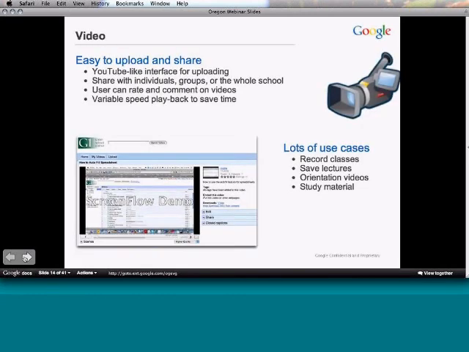Google Video gives you a YouTube-like interface inside your school domain. One of the key functionalities of something like Google Video is if you have a special guest speaker that comes into school or comes into your class and presents, you can record this video, keep this video, archive this video in Google Video, and now you can share this video across other classes. You can share it with classes in the following semester. Those videos are there for you to share with individual students and with groups or with the whole school.